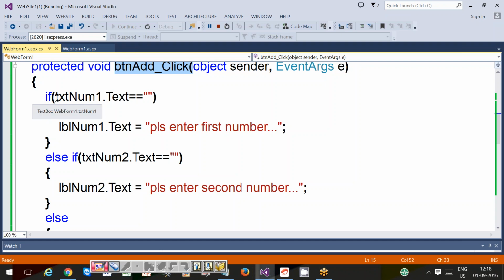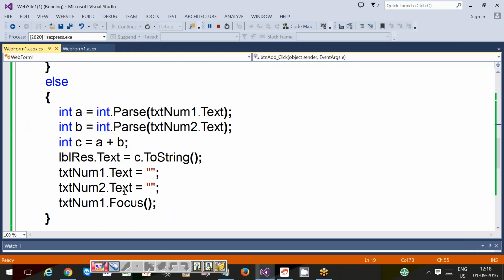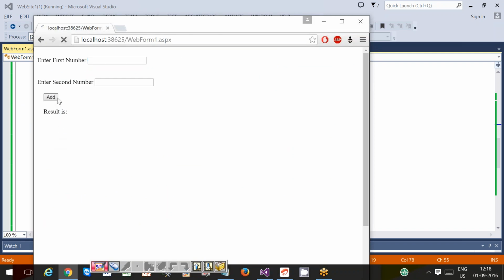It will check whether the first text box is empty or not. txtNum1.Text is what right now? Empty. Equal to empty, what will happen? True. Whenever the condition is true, it will execute lblMessage.Text equal to please enter first number. After printing that, the remaining else if and else will be skipped. That is the model of control, if else if. So you will get please enter first number, and the remaining are skipped.